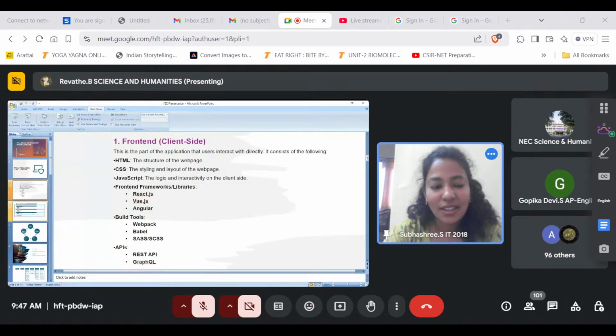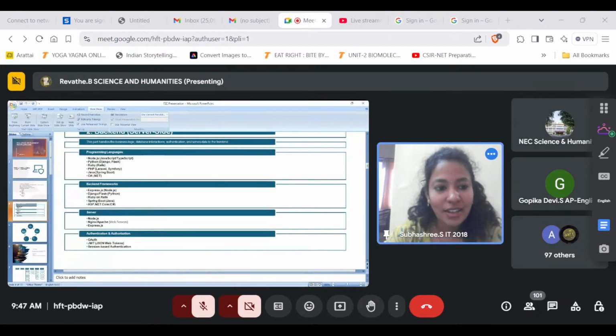Next, back end. Here the backend is the business logic, database interaction, authentication, and server. The backend holds the coding part, which includes Python, C Sharp, Java. Java is playing a big role in the IT field nowadays. So I'm also a Java developer.